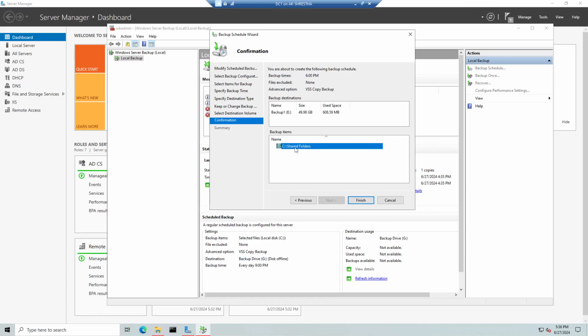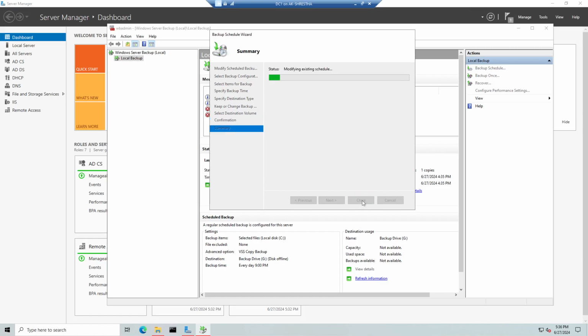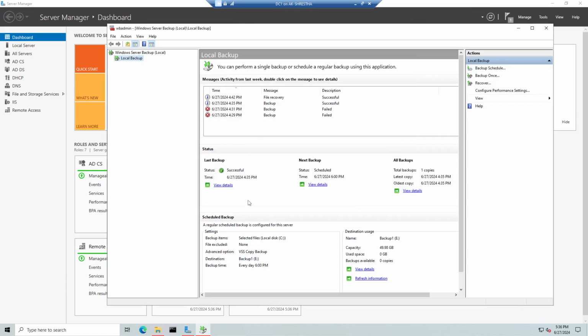See, this one came here. This is our backup item. Finish. It takes a little bit of time here. See, you have successfully modified the backup setting. Your first backup will happen 6/27/24 at 6 p.m. This date I just made up. Okay, close, and you can see here.